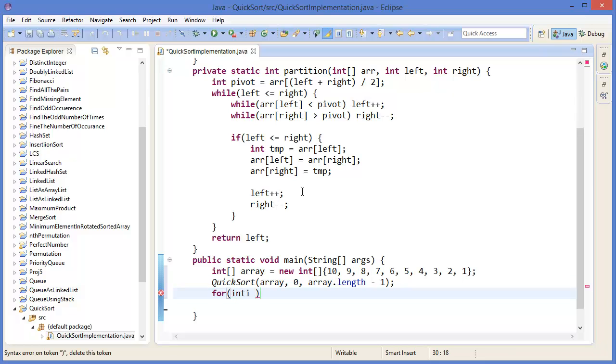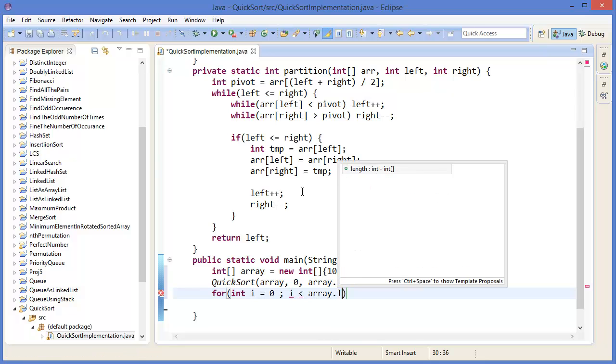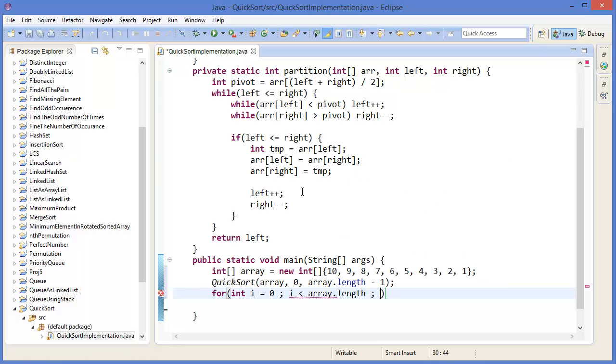So integer i equal 0, i less than array dot length, i plus plus, array i.